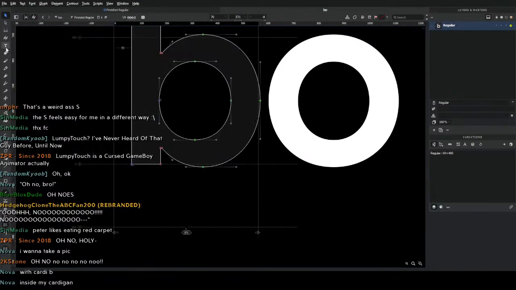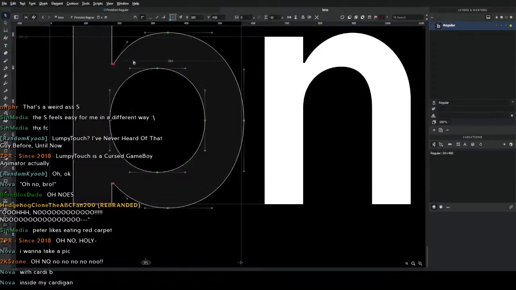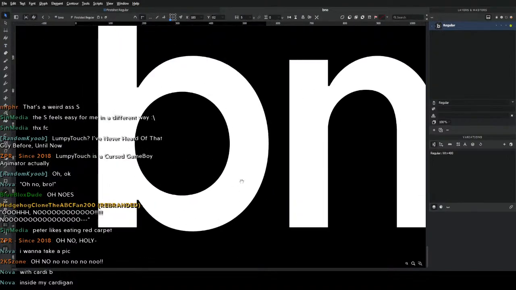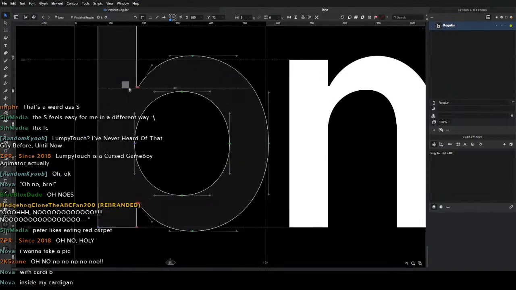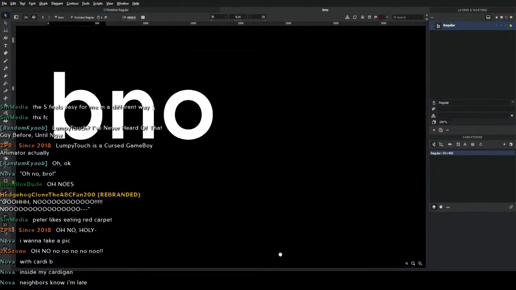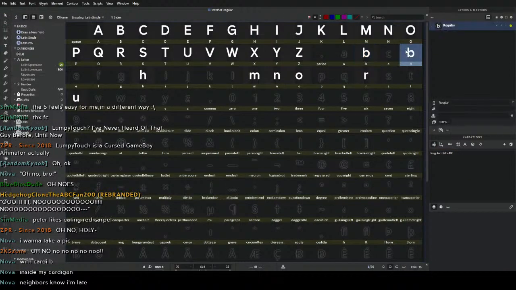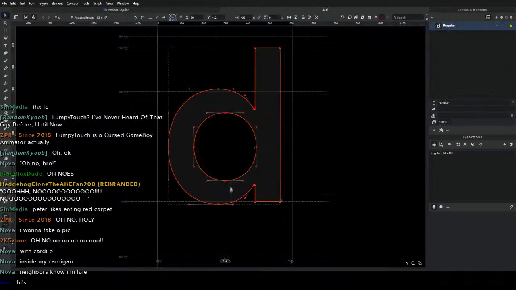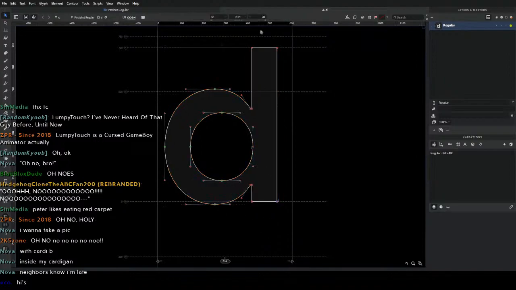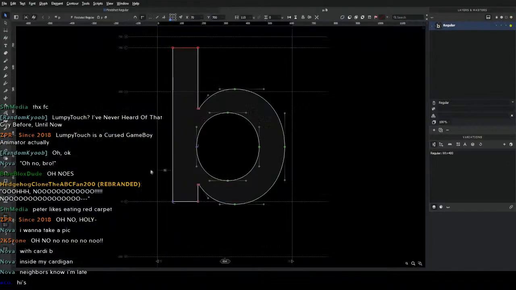Do you think we need to move them down? Oh yeah, we definitely need to move them down. Looking sharp there, buddy. You're going to be a great typeface. So then you duplicate this over, and then you just repeat the process for the P and the Q.